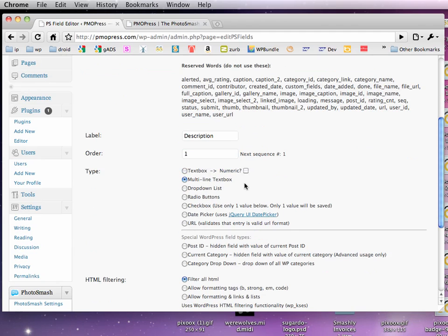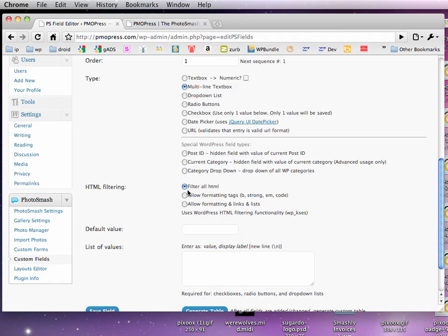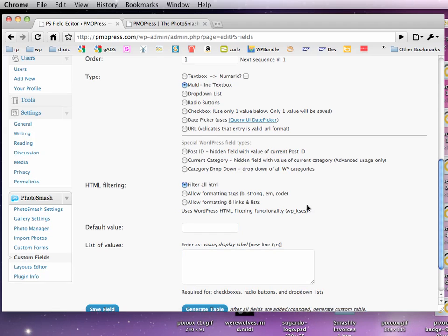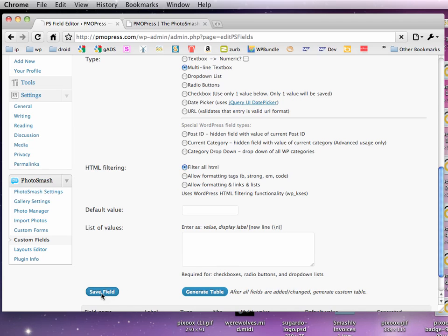So multi-line text box. HTML filtering is preventing your users from uploading bad scripts or JavaScripts that might cause cross-site scripting and different things that somebody who is trying to be a little malicious might damage your site with. The default value comes into play with drop-downs and radio buttons, as does the list of values. So let's go ahead and save this.